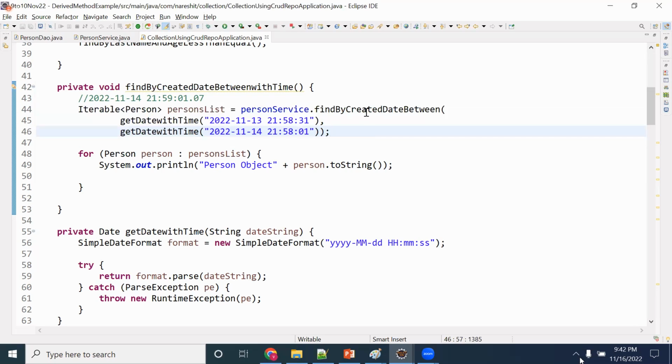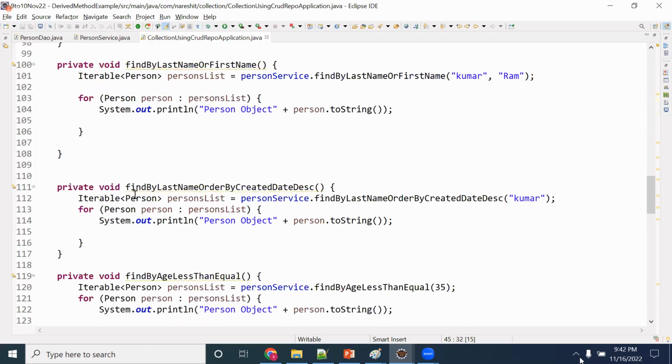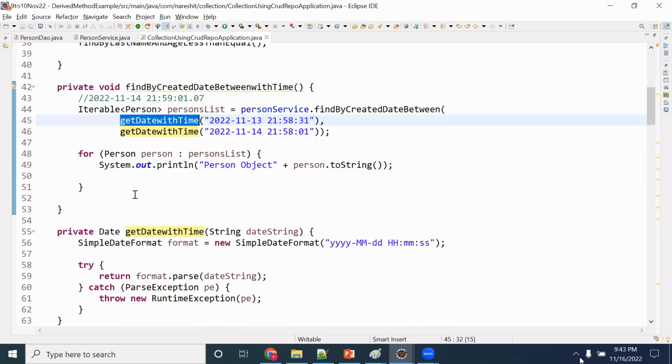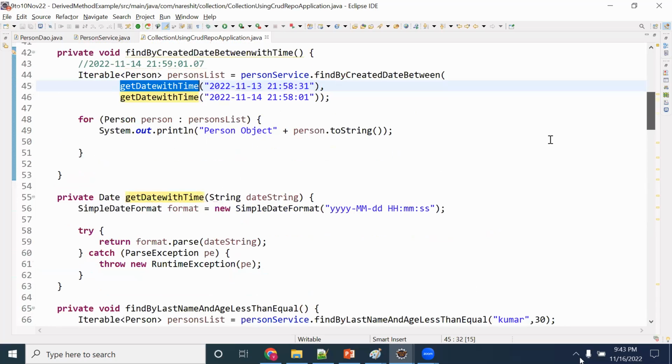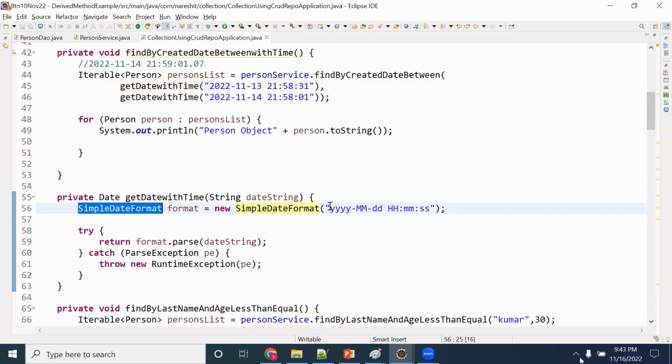What I'm doing here, get date time with time. I'm converting this into simple date format. In simple date format, I need to mention yyyy, MM, dd, HH, mm, ss.